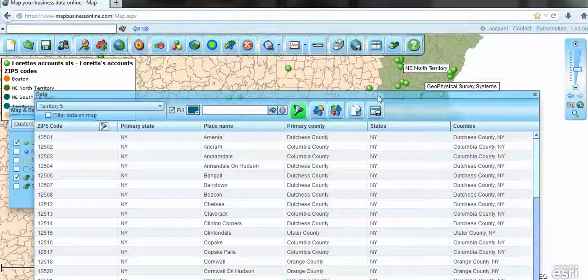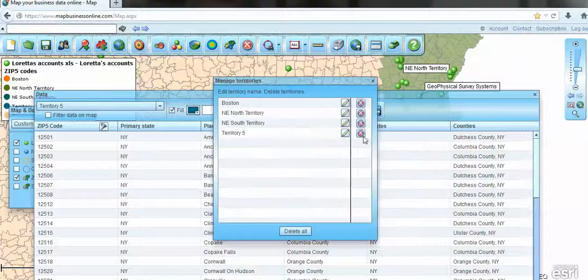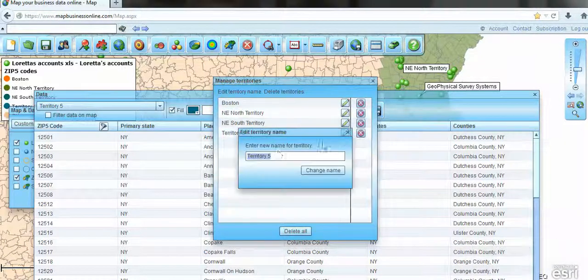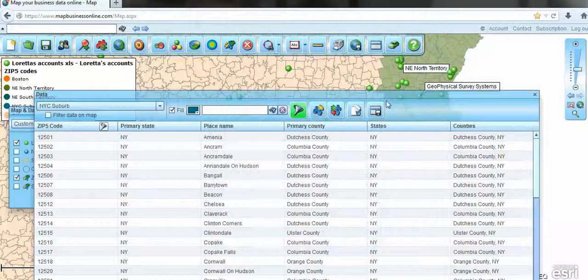Again, you've got the ability to manage the territories a little bit here. You can go in and delete any of these. I could go in and change the name from territory 5 to NYC suburb and make it whatever I wanted to. So that's another way to use that particular data set.